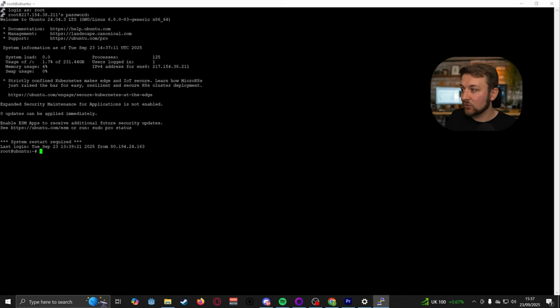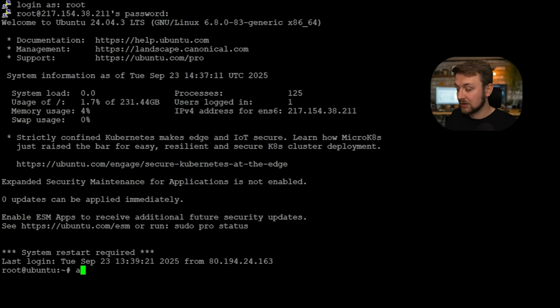Now you can see here it's already saying that system restart is required. That's fine. So what we're going to do first, before we do anything else, and you should always do this with a new server, type in apt update, and type in two ampersands, so the and symbols, and then apt upgrade and -y. Press enter.